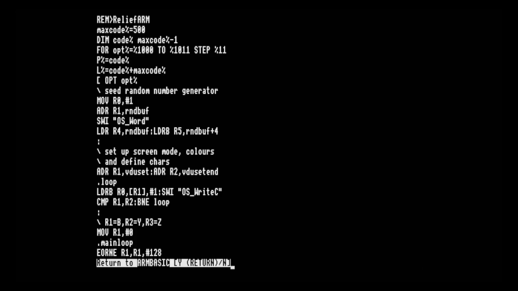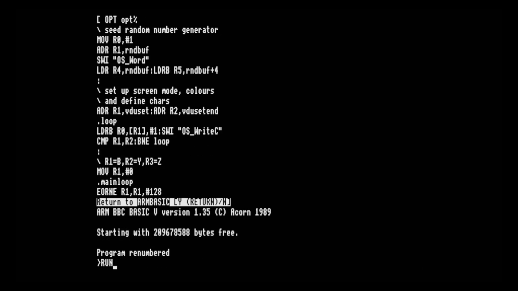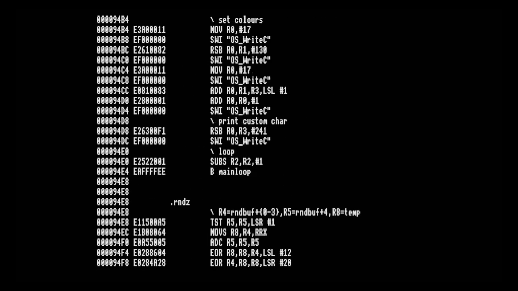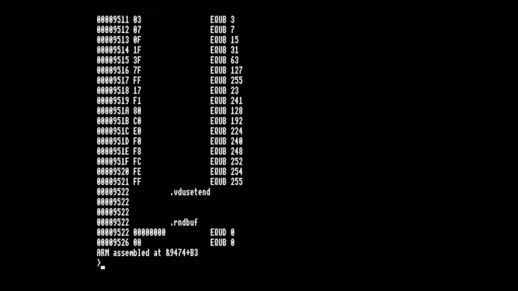So let's just check that it really does do that by running the program and looking at the assembled code. And there's the ADR instruction, address 9478, and just to the right of that address you can see the hexadecimal of the assembled instruction code, which starts E28. And indeed it does seem to have fitted the whole ADR instruction into one 32-bit instruction. So let's have a look at the rest of the code, let that assemble, and you can see the address of run buff is at 9522.